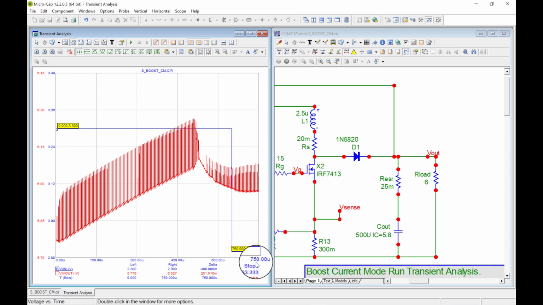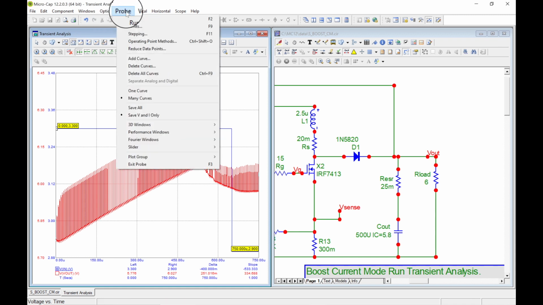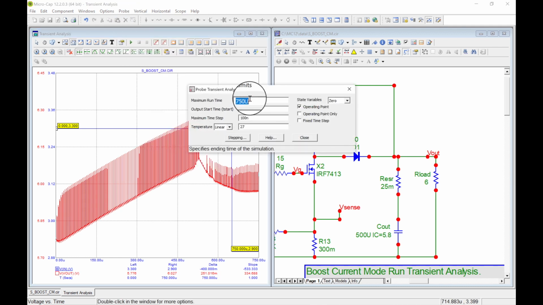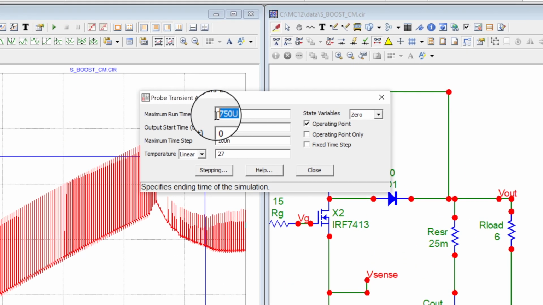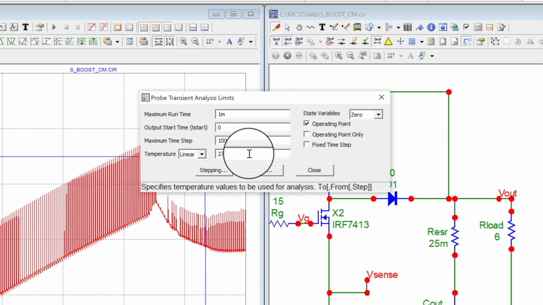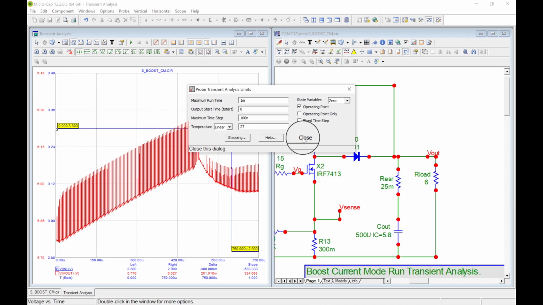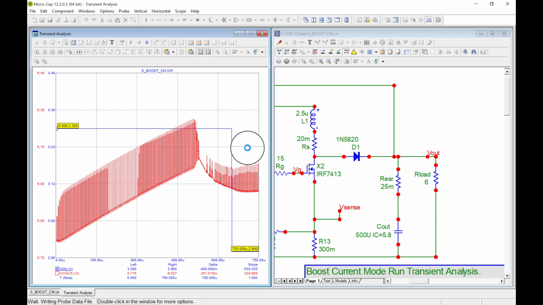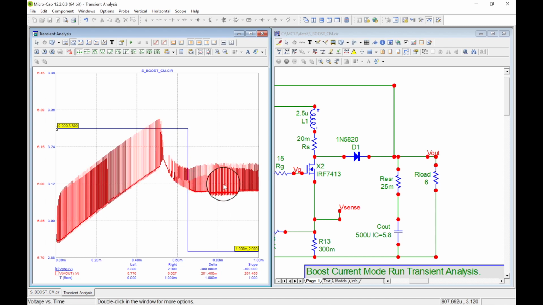So what if we went to 1 millisecond? Let's change probe. Let's go to probe and go to limits, and let's go to 1 millisecond. So instead of this 750 microseconds, let's go 1 M. Now when I close this, it's automatically going to do it. See the spinning wheel? And there it goes. So it looks like it's regulating.